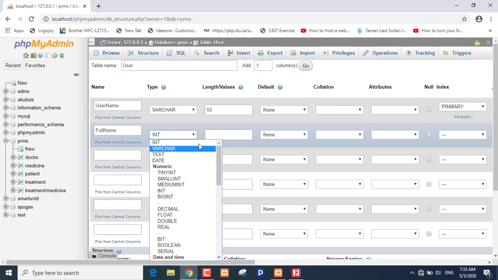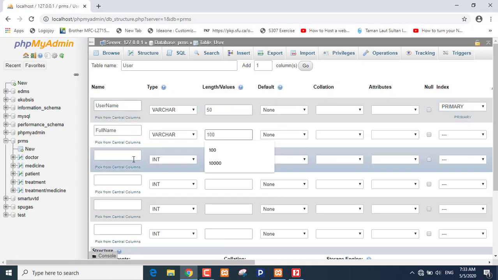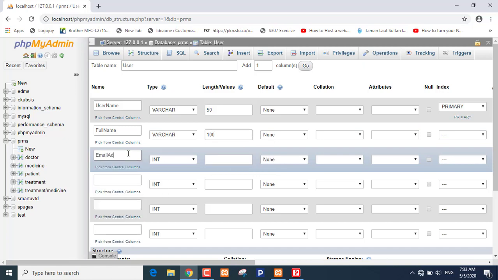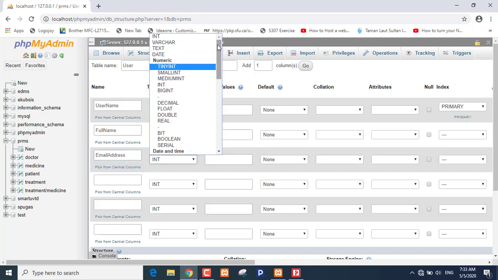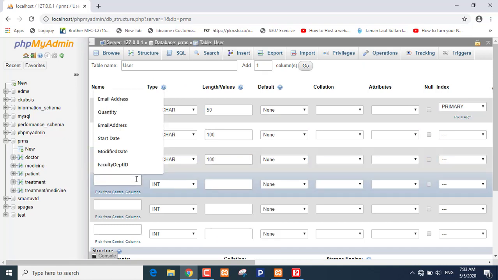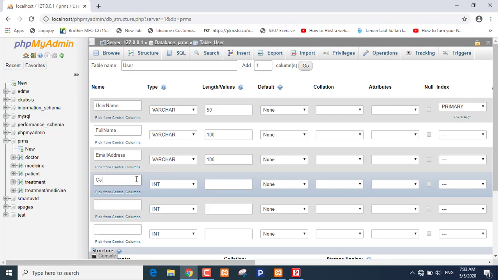Alright, for full name, put varchar 100. And then the third one is email address. Also varchar 100. The fourth one is contact number. This is also varchar. Just put 20, that is enough.